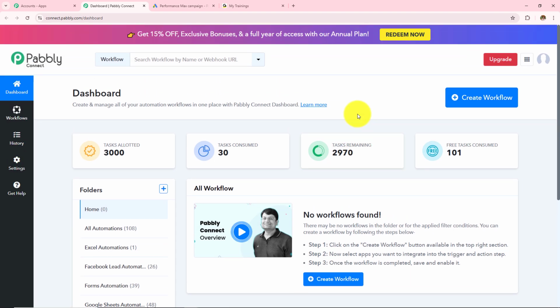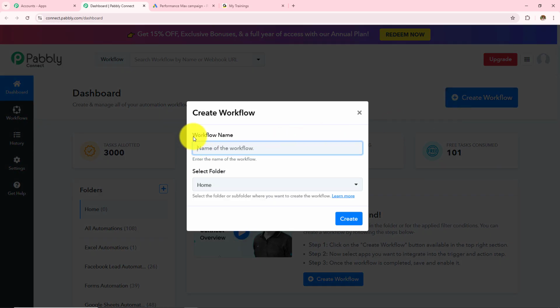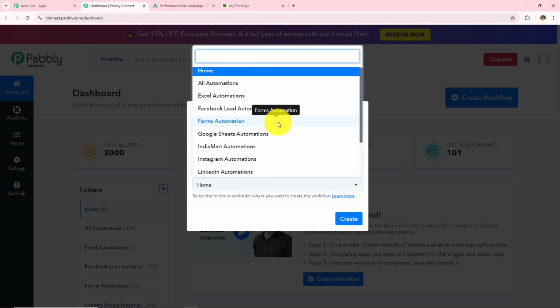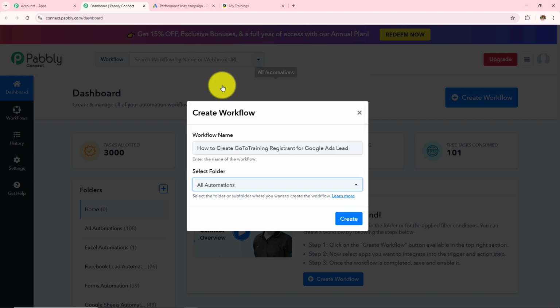For now, I want to create a new workflow, for which I need to click on this create workflow button, and first I need to provide the workflow name, and then I have to select the folder in which I want to save that workflow. So first let's name this workflow as how to create GoToTraining registrant for Google Ads leads, and now I need to select my folder. So these are the folders that have been created, and I am going to select this all automations and then click on create.